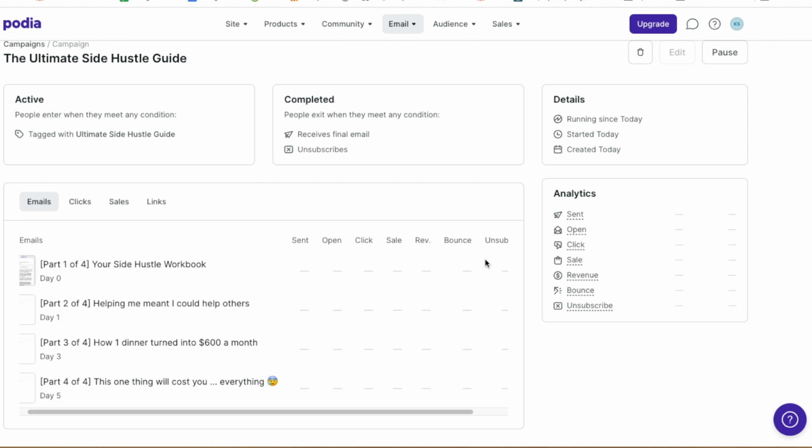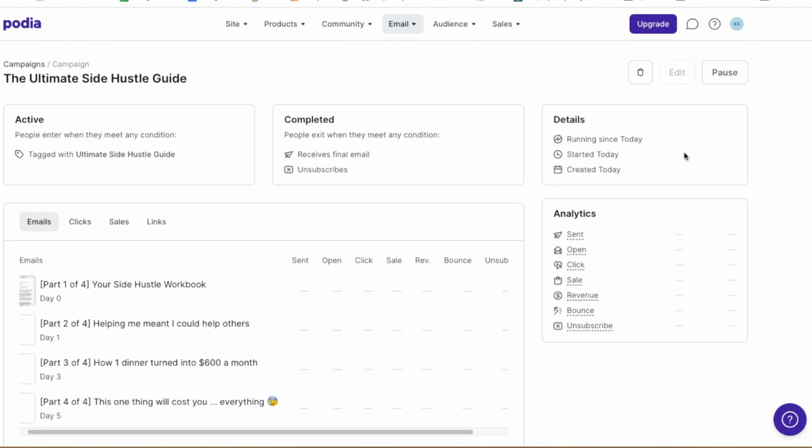Like if you're seeing that the open rate is super high on this one, but super low on this one, and then high again on this one, we need to change the subject line. Or if the click rate is really, really low, then maybe we need to move the links higher in the email. So that way we can improve it. So that is how you run a campaign in Podia.